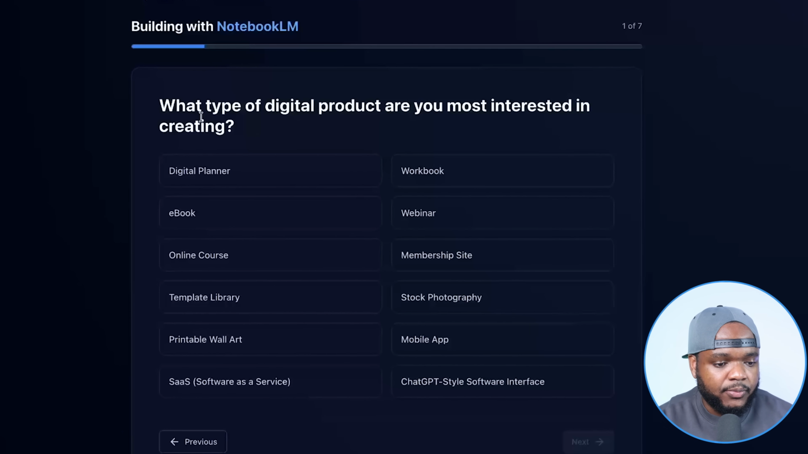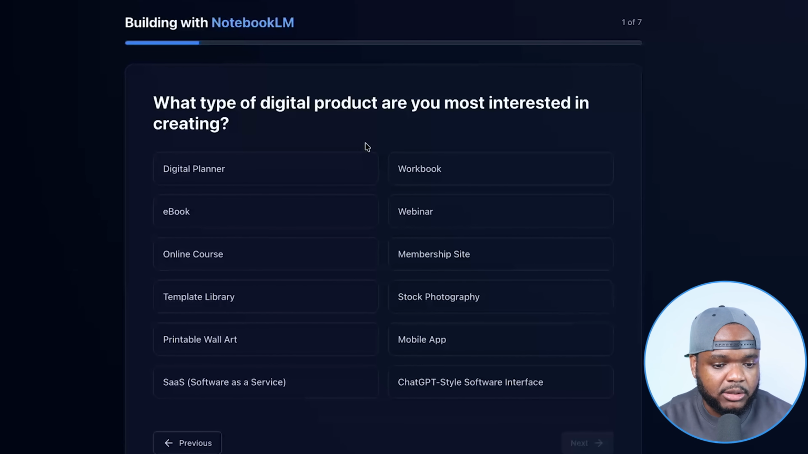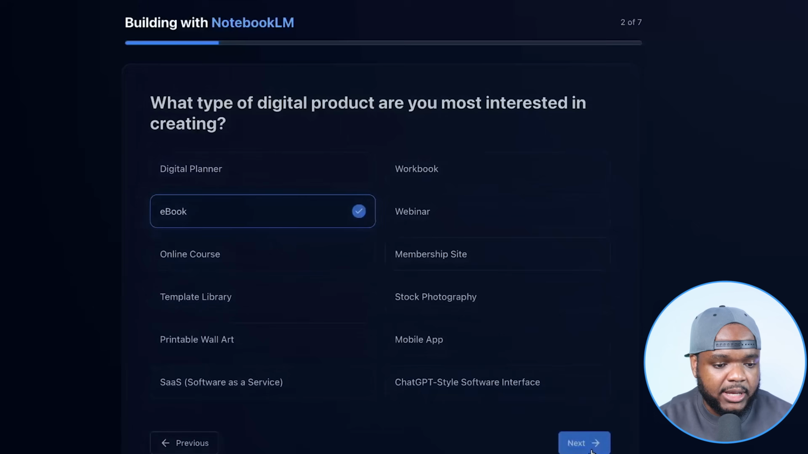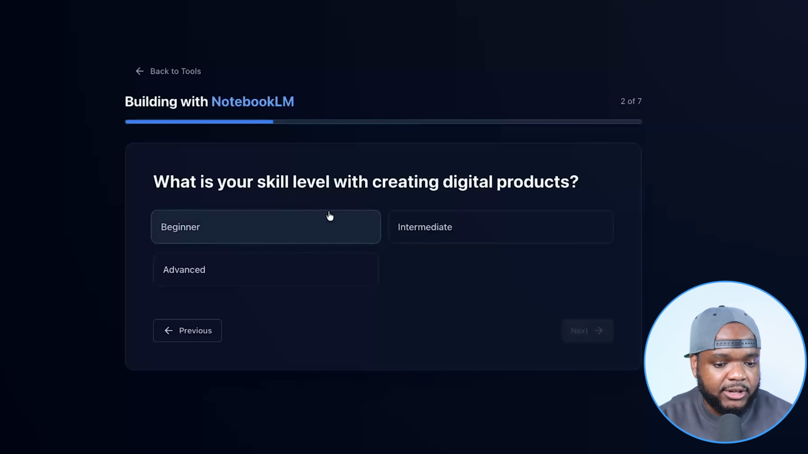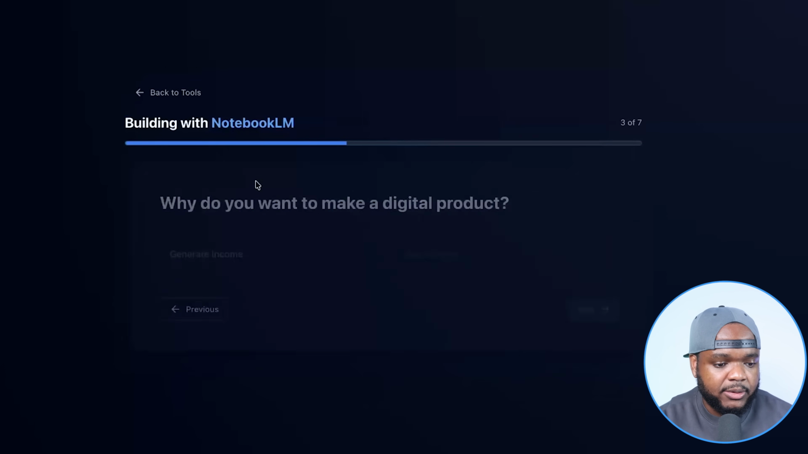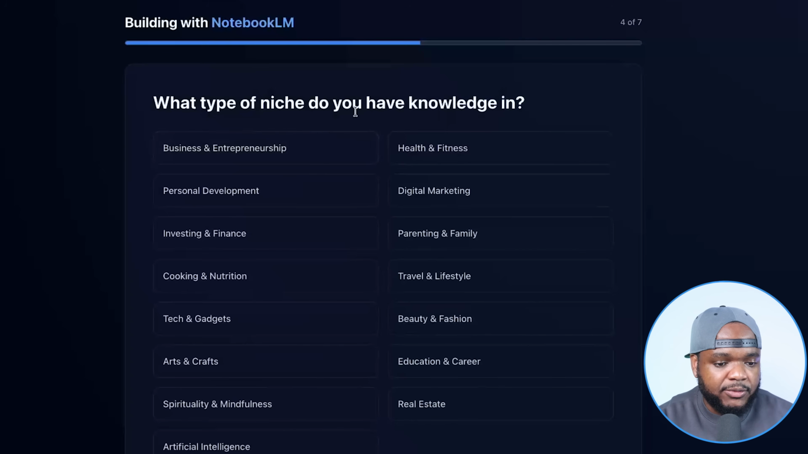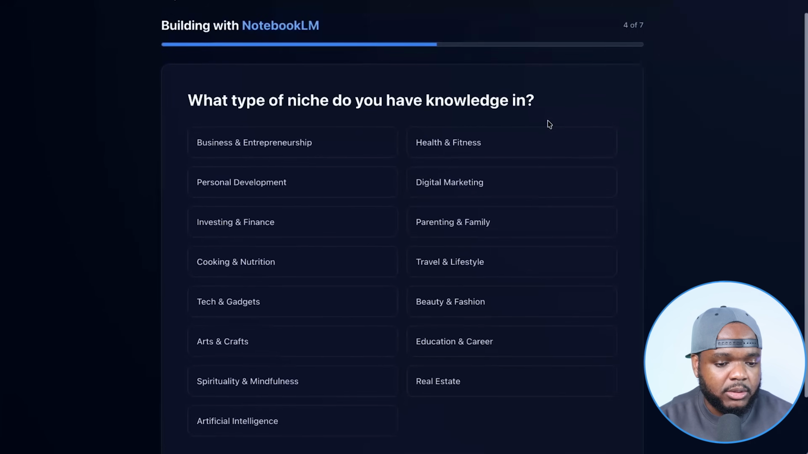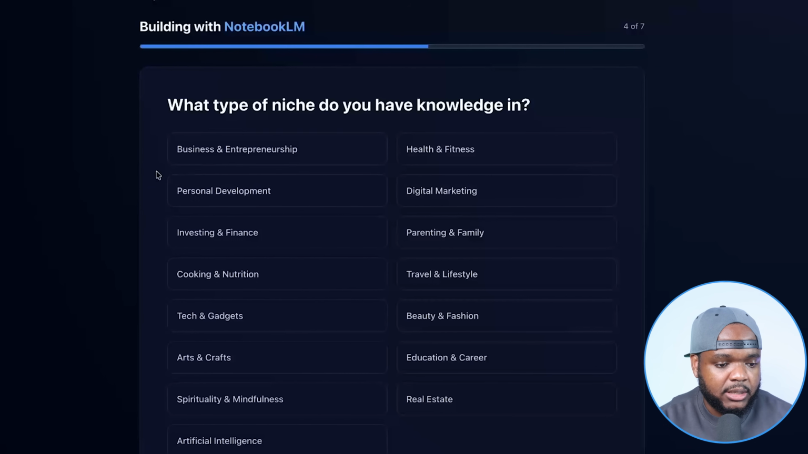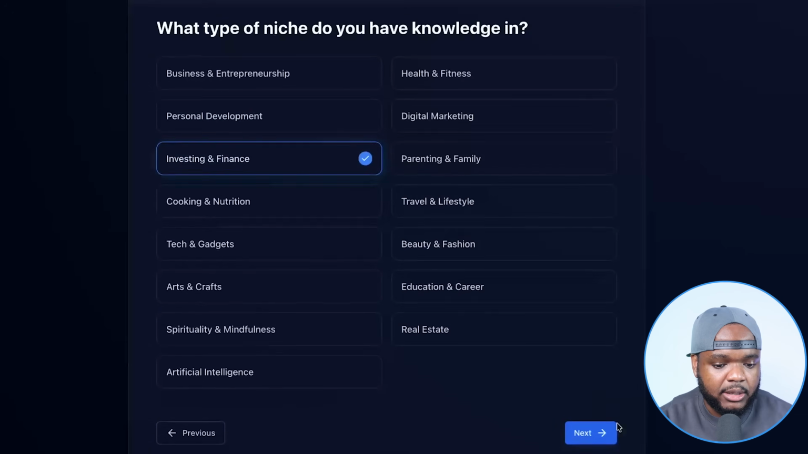So first question is, what type of digital product are you interested in creating? I'm going to say it's going to be ebook in this case. What is your skill level with creating digital products? I'm going to say beginner. Question 3 is, why do you want to make a digital product? I'm going to say for this reason over here. What type of niche do you have knowledge in? It's really important to make sure that you select a niche that you've actually got knowledge in. Otherwise, you're going to be wasting your time. So what I'm going to do in this case is select this niche right here and then click on next.